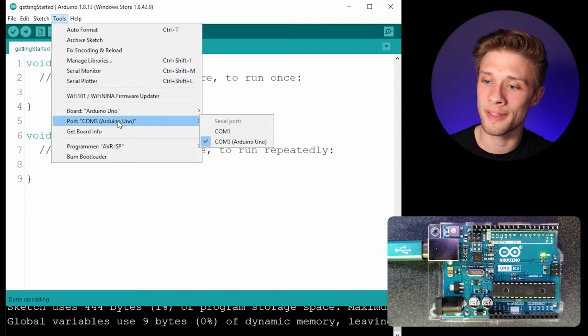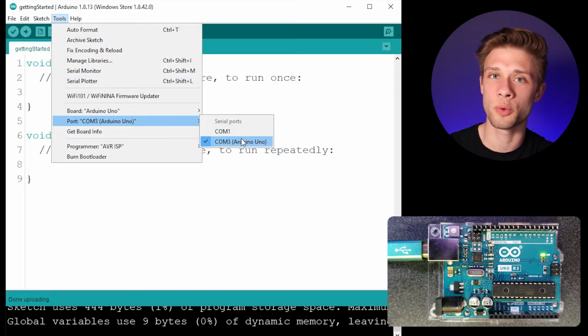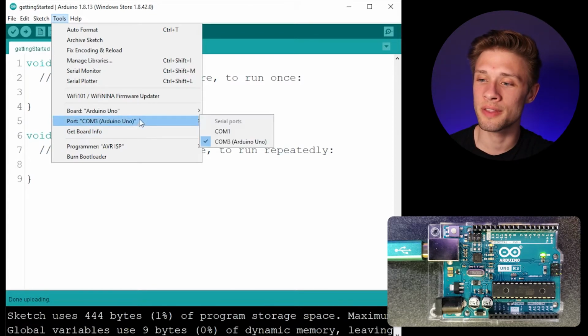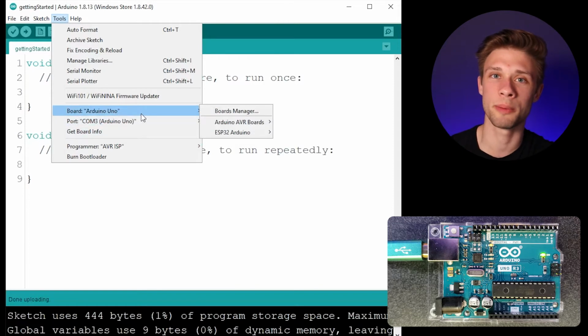And that's how you know that that's the correct port that the Arduino is connected to. So make sure you click that and there's a check mark next to it. So then once you have the correct port set up, the next thing we have to do is tell the Arduino IDE what board we're going to be writing to.